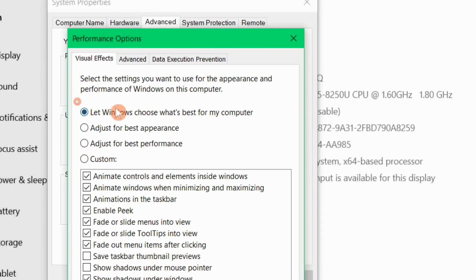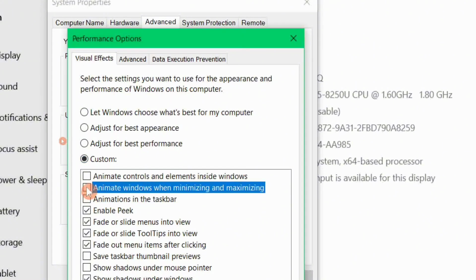On the Performance Options, you have to select Custom. Then disable all the checks. Okay, uncheck all.